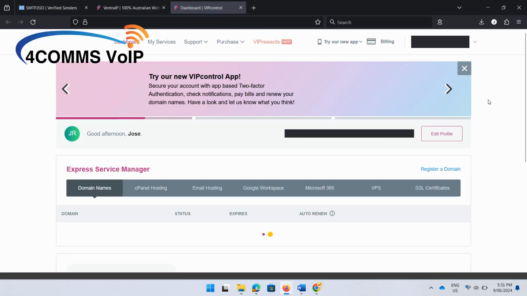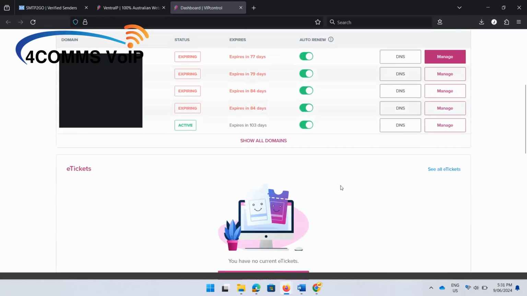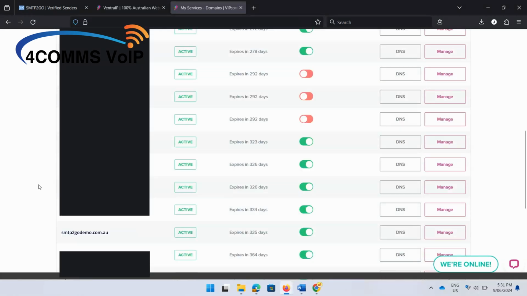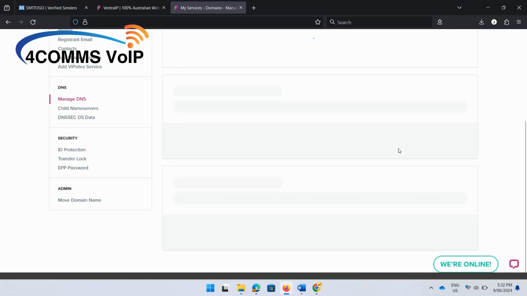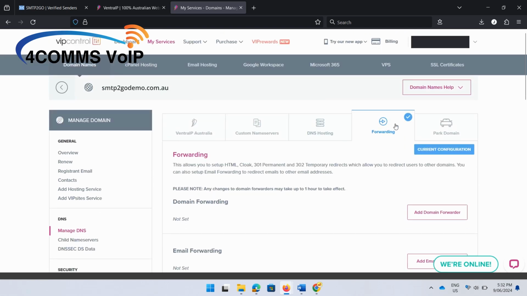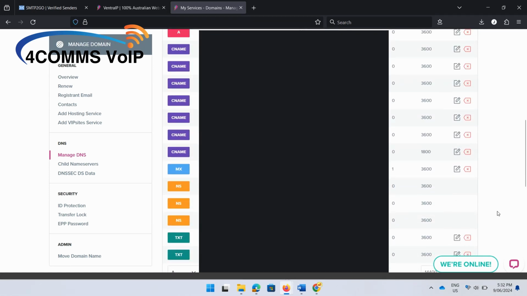Once you've logged in, you can register your domain or you can select it from below. Once you've located your domain, just click on the DNS button. Before you start, scroll up and make sure the setting is set to forwarding. I already have some records set against this domain. Scroll to the bottom and you'll see the new entry field.